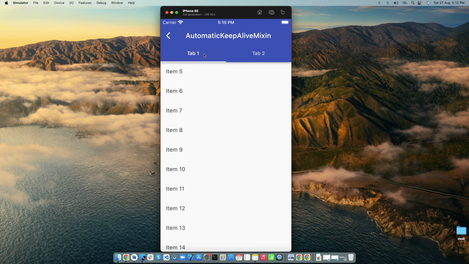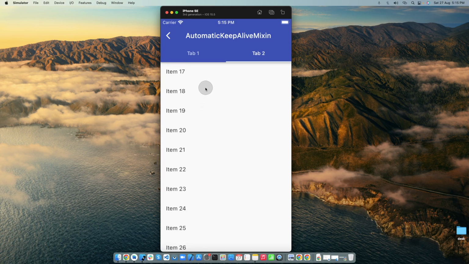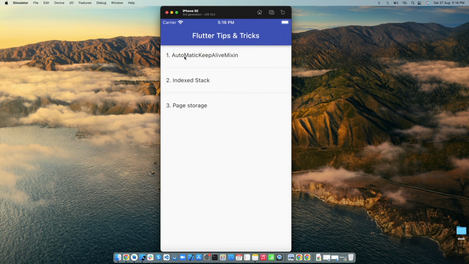You can see here I have clicked on tab 1 and my page is still there on item 5. It goes the same whether you have scrolled, called any API, or added any text in the edit text, and you are going back and coming again into that particular page. Now you can see that if I'm clicking on tab 1 and again going to tab 2, the state will not change, I have scrolled up to item 17 and it's still there, right? So that is AutomaticKeepAliveClientMixin, and we will see all the code later in this video.